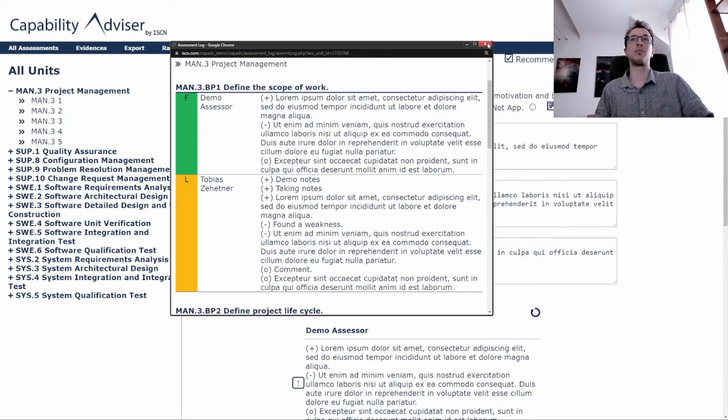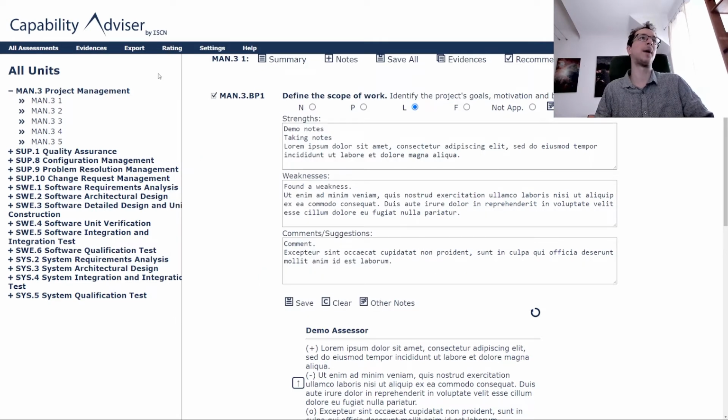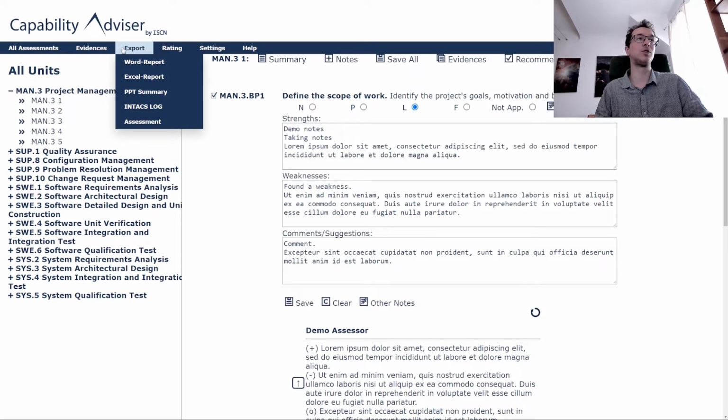Once I'm done, once I'm consolidated, I can export the assessment a few different ways. I can export it to Word. I can export it to Excel. I can make a PowerPoint summary. It helps me with my Intacs log if needed. Or I can export it directly to re-import somewhere else into the Capability Advisor tool.